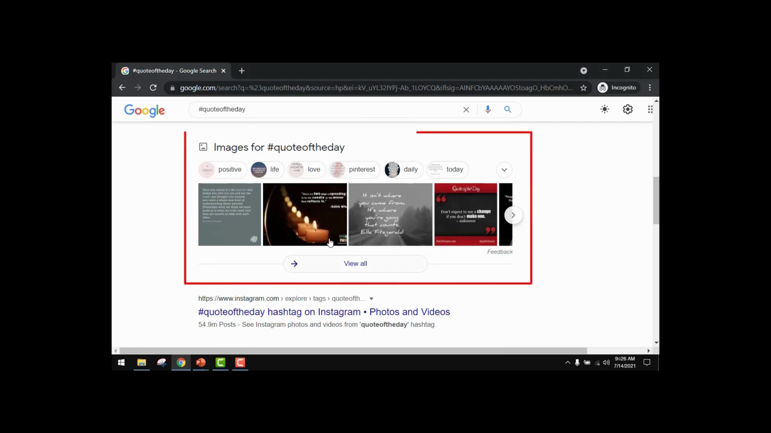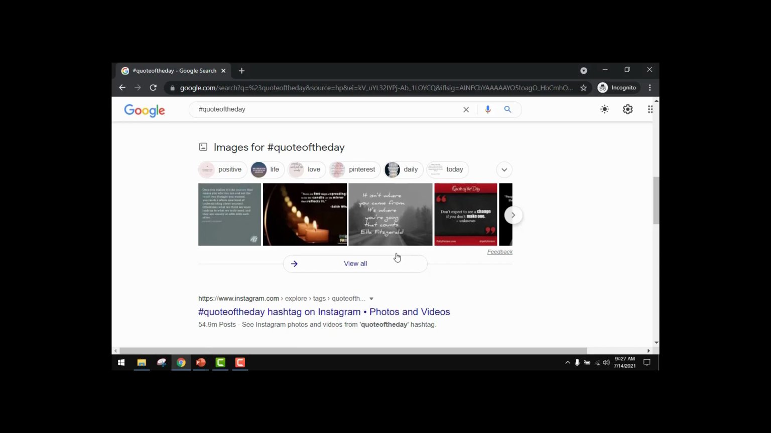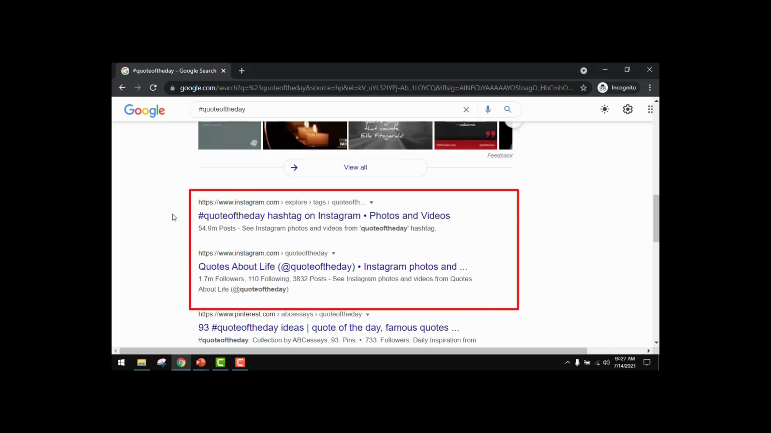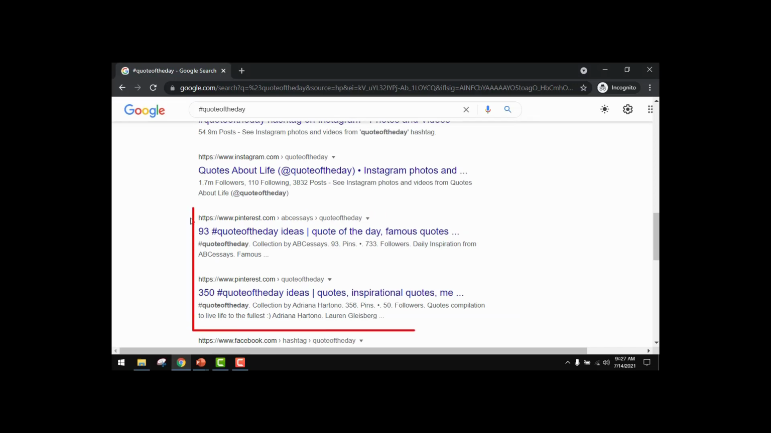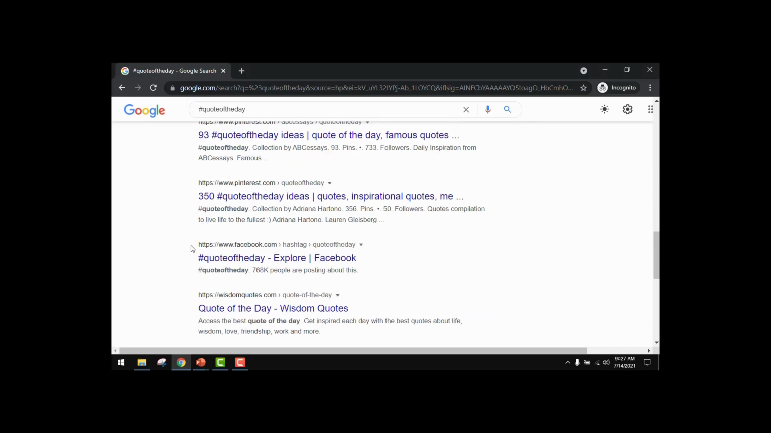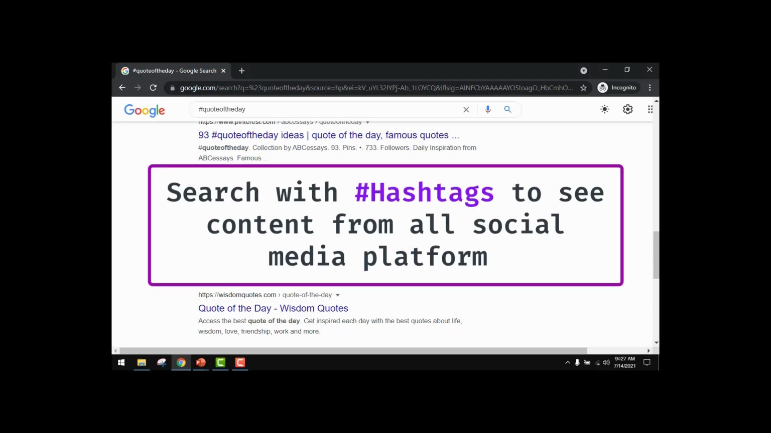The other thing is, if you scroll below, you are seeing some images. These are the images which are tagged to this hashtag. Then if you scroll below, this is the result which you are seeing from Instagram. So Instagram is also another social media platform. Then next you will see something from Pinterest. Next from Facebook. So Google will give you the consolidated results from all the social media platforms. So instead of going to a particular social media platform and searching there, you can use Google to search directly over all the social media platforms. So this is the way you can use hashtags in Google search.